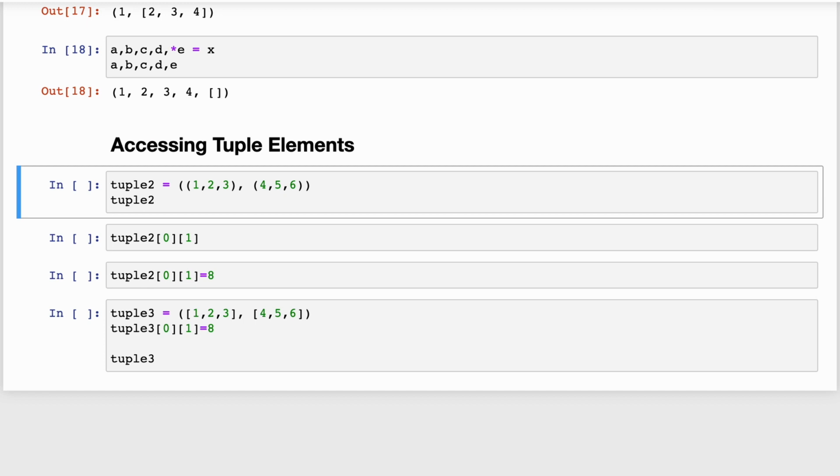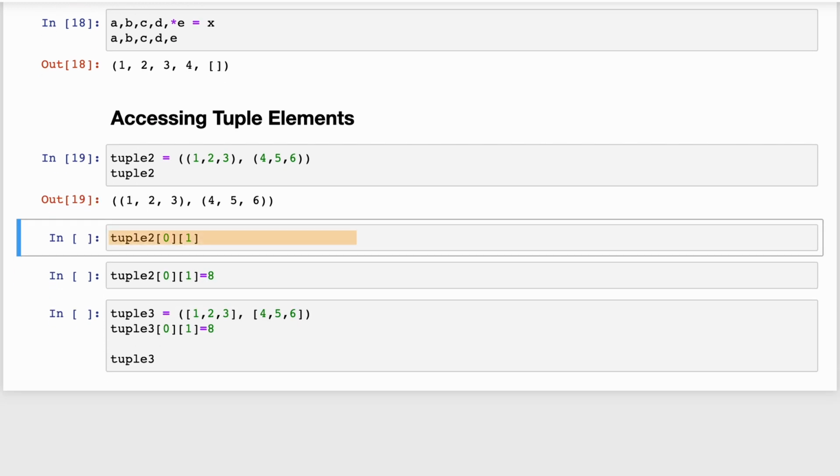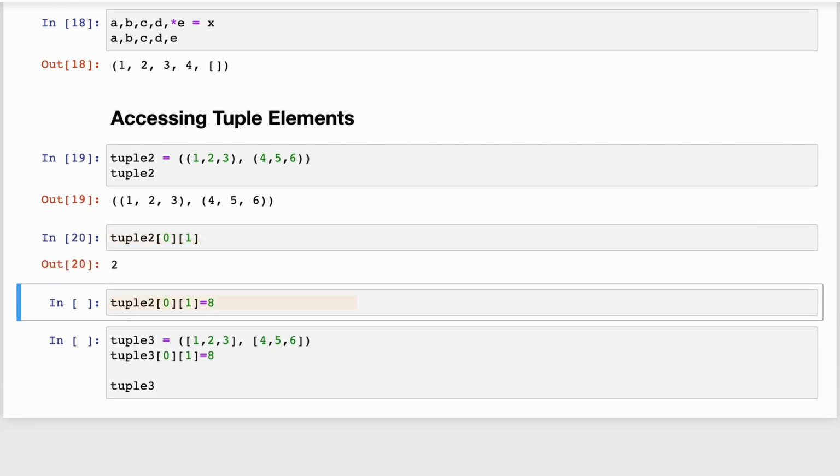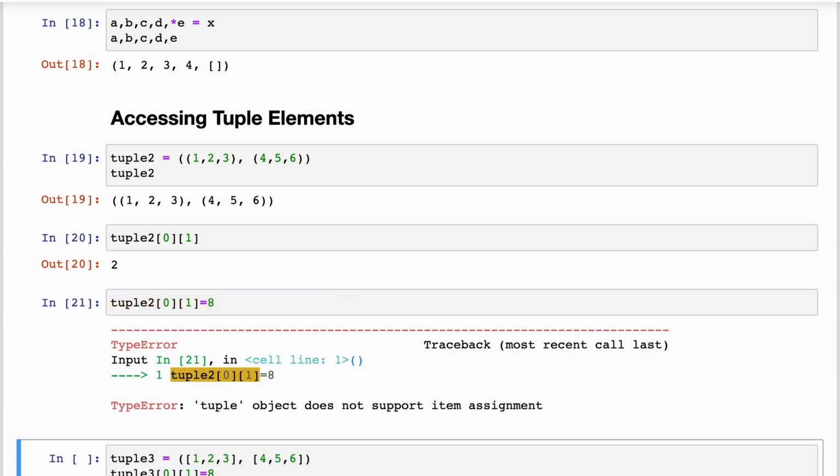As with lists, tuple values can be accessed using indexes. But if we try to change the value of any element of the tuple, the interpreter throws an error. Other work with tuples is the same as with lists.